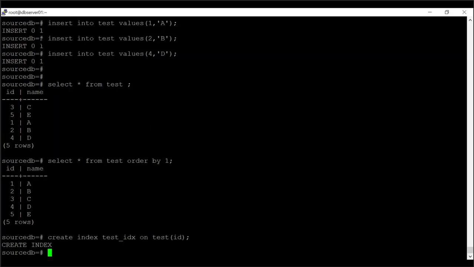Yeah, sorry about this. So I have an index on this particular column. Based on this index, I can just use the clustering operation. For example, let me take the help command.